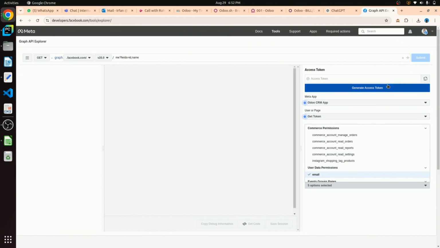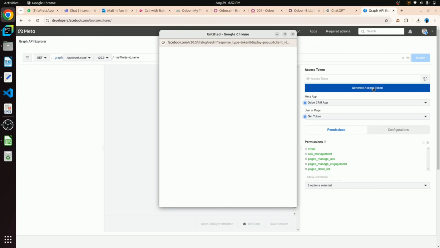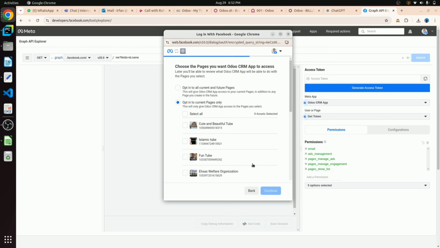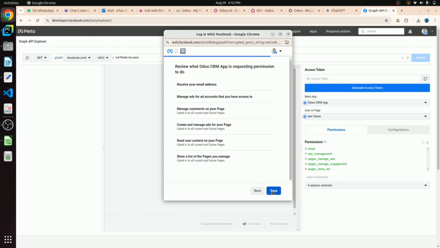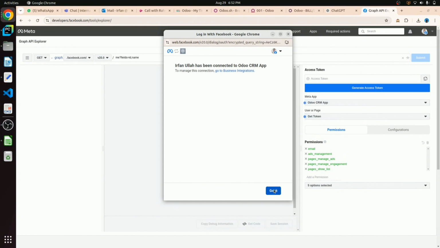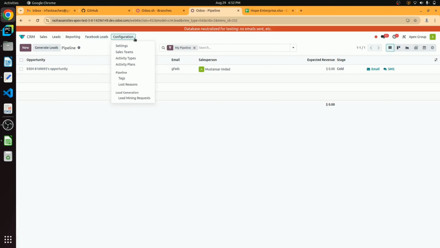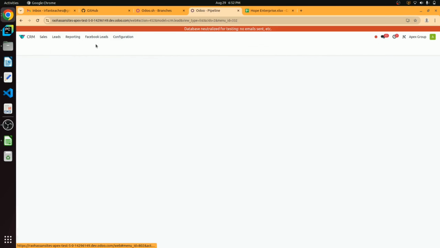So then next, generate the token. For this it will require you to log in with the Facebook account you have used. Here we will select the option all the future and current pages. So I will select this option. Next we will save, and then we got it. So it's done now. In this case, copy this token and go to the menu, Account Credentials.